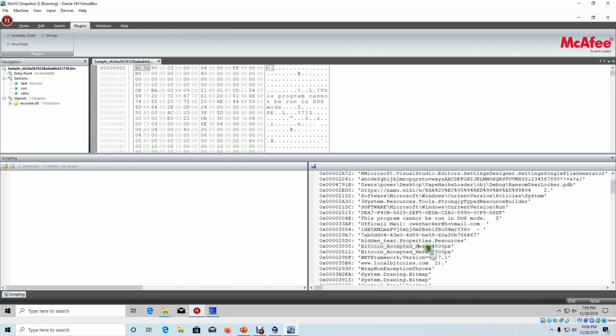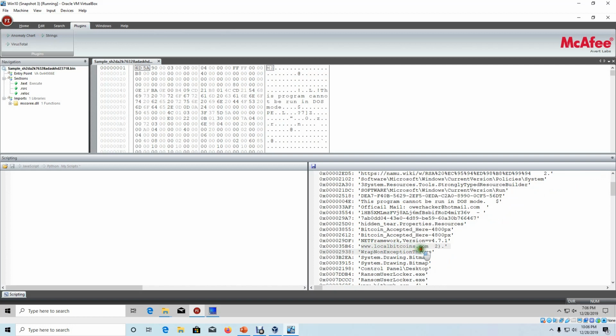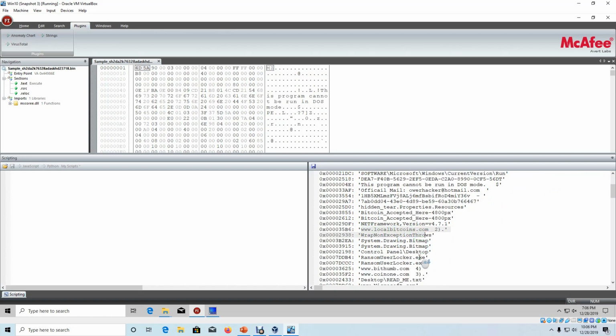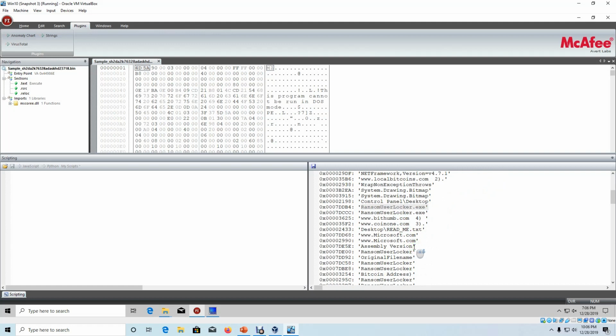You can see Bitcoin accepted here. Localbitcoins.com is a web address. Ransomuserlocker.exe, this is probably what it was called previously. And there are references to Bitcoin, Microsoft, references to Ransom Locker, legal trademark. I wonder if it's trying to hide as a Microsoft product. We'll take a look at that in a second.